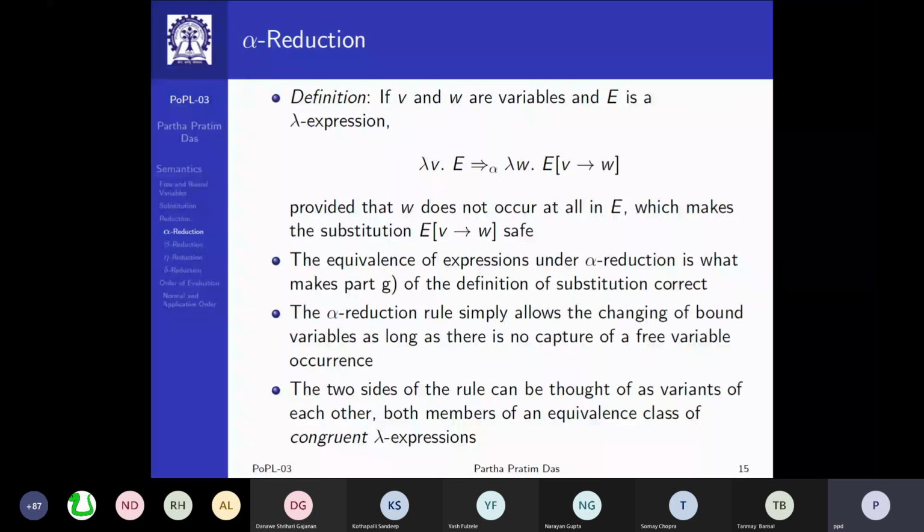And as you can see, on both sides, if you have this expression, then you can also say that this is an equivalent expression. Right? So they are basically, as we say, congruent lambda expressions.